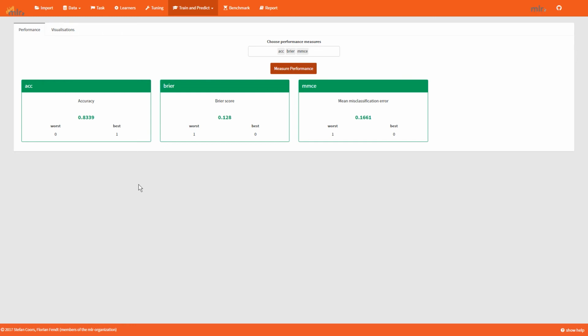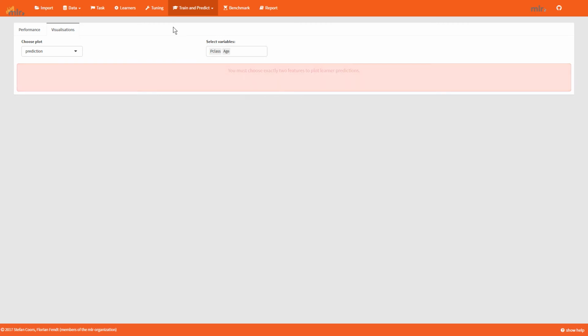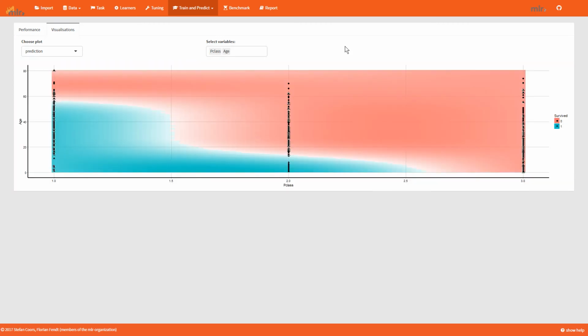Finally, shinyMlr offers visualizations for our models. At first, you find the prediction plot pre-selected. This plot retrains the model on a subset of two selected features and gives an overview of the influence on the target variable. Note that by conception, this plot does not show your real trained model.